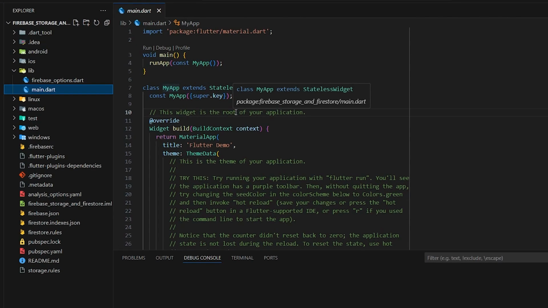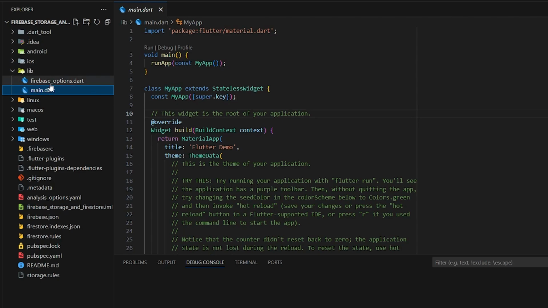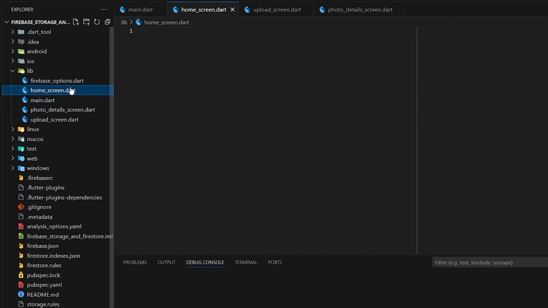Alright, I have Firebase configured with my project, and now I can create separate files to write code for my application. So first I'm gonna create 3 files for the home page, for the detail page, and also for the upload page. So I've created 3 files: home screen, upload screen, and photo detail screen. Let's get started with the code in our home screen.